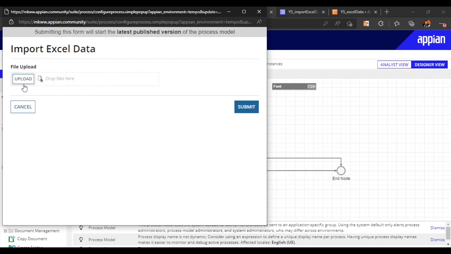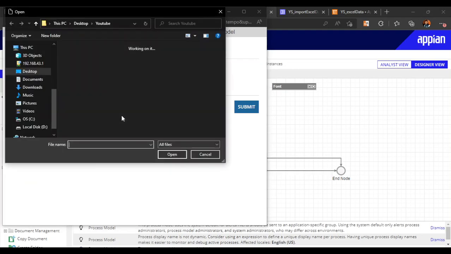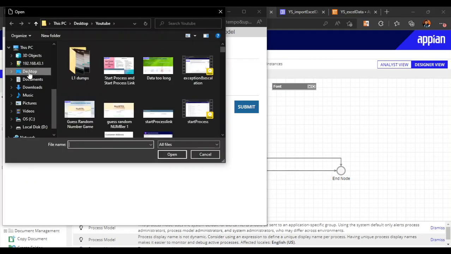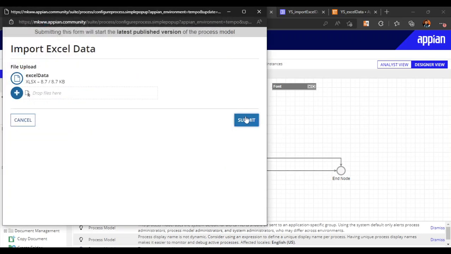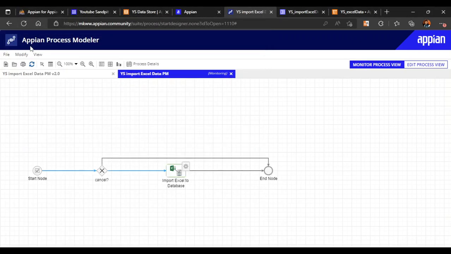Okay, so now file upload is done. So let me upload that data from my desktop. Okay, and this is the Excel data. Done. Submit it. Once I have submitted the data, you can see here it is successful, this node is completed.